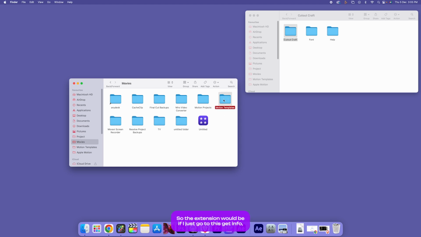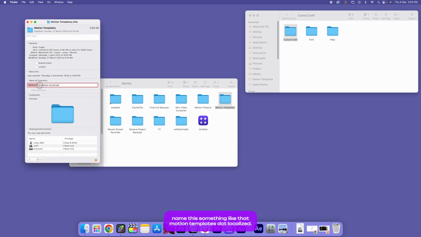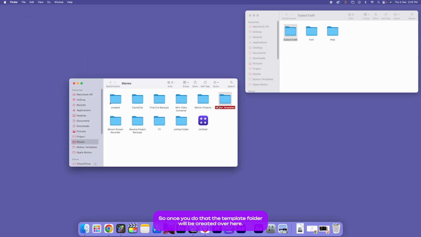So the extension will be, if I just go to this Get Info, you have to name this something like that: Motion Templates.localized. You have to add this .localized at the end. Once you do that, the template folder will be created over here. I'm going to delete this one.